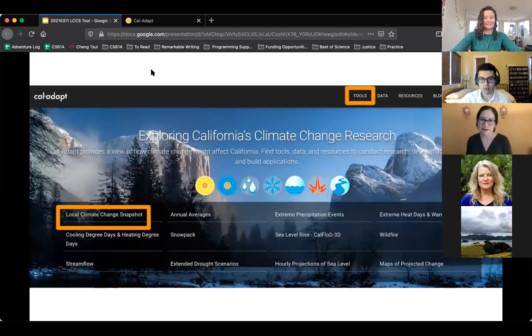So first, to access the tool itself, you can do so from the home page in two different ways. You can either click on Tools in the upper right-hand corner, which is highlighted here with an orange box, or you can click on the Local Climate Change Snapshot tool button in the list of tools there. Either will direct you to the same place.